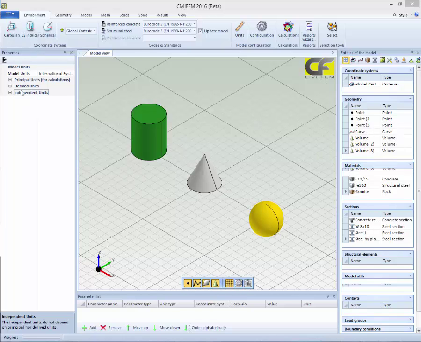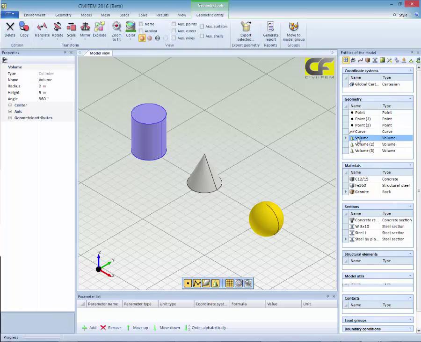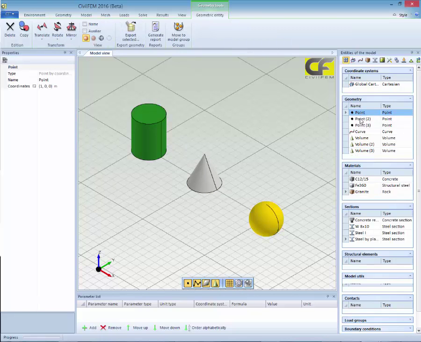For example, we have 3 volumes here. Once we select this volume, here we have the information regarding that volume. Okay, we see the other one. If we have points, as I said, here in the properties we can see all the information that defines that element. It could be a line, a point, a volume, or a surface.